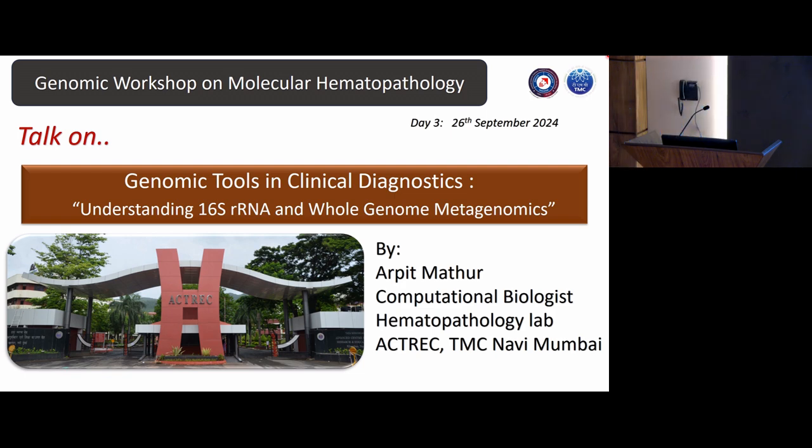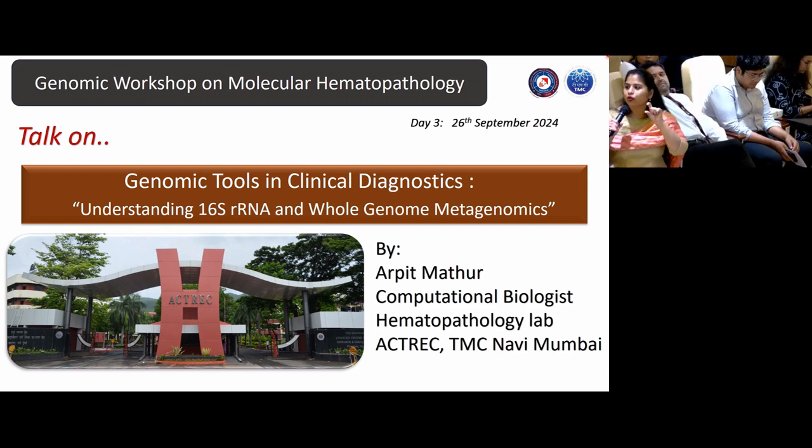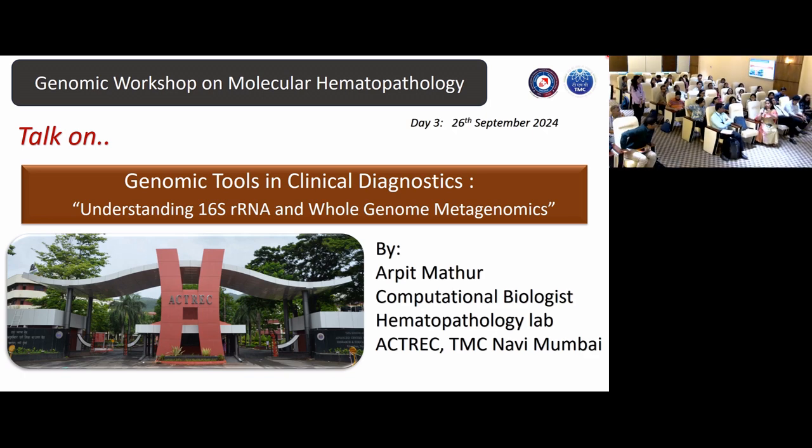So I have a question for the audience. What is the nucleotide sequence that you get from Sanger sequencing called? Once you load it, what do you call that format? FASTA, right? So what is FASTQ? It is with the quality. So FASTQ is the sequence along with the quality.